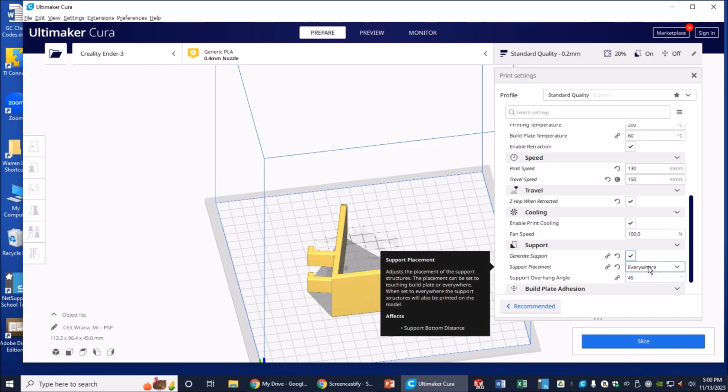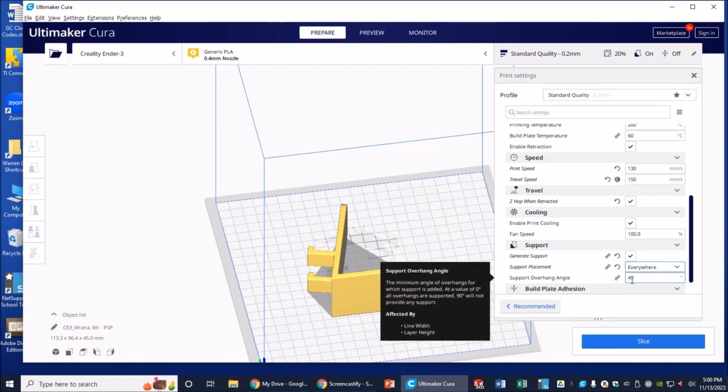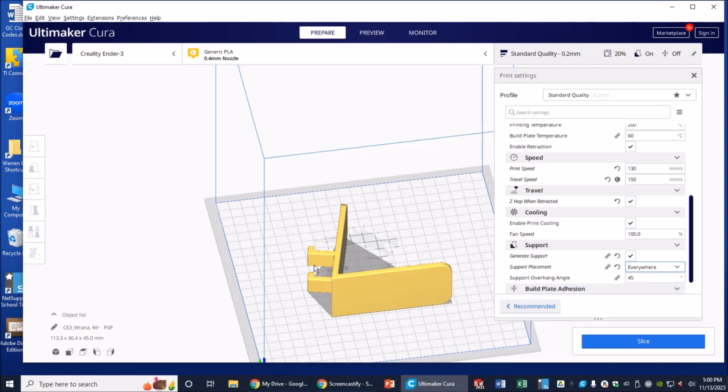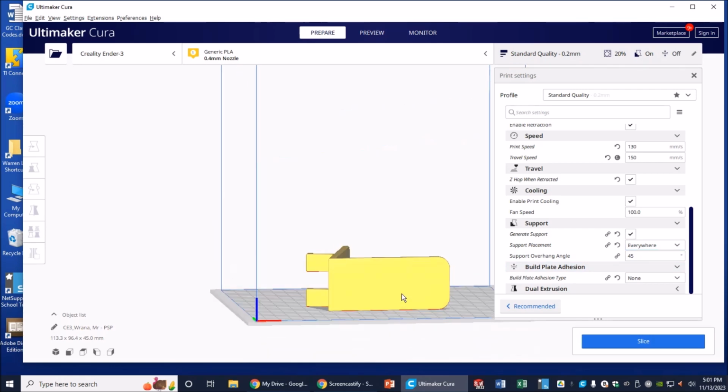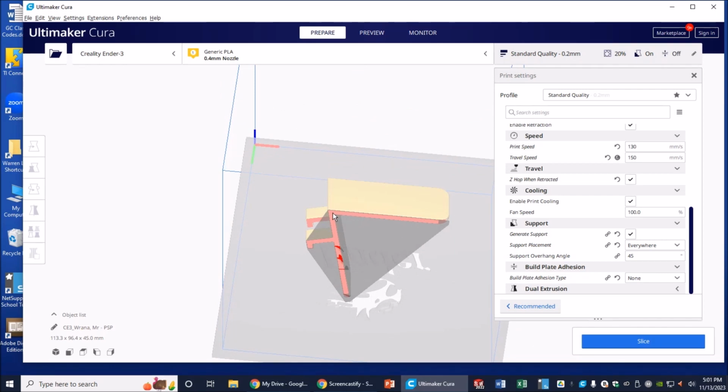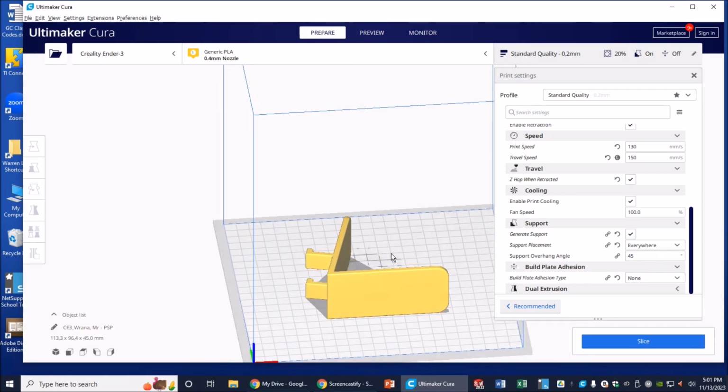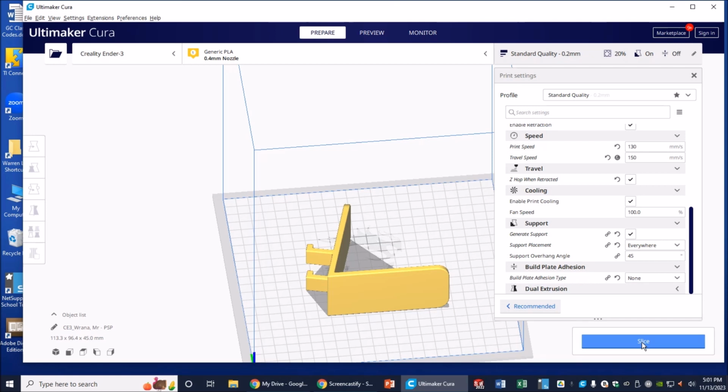Now, right now it says everywhere. And we're going to leave it as everywhere and anything that has an overhang of 45 degrees or more. So that's this area right here. This won't need it. This will. Once I do that, I'm going to come on down here. I will not need a raft because we have plenty of adhesion right here. I'm going to hit slice.